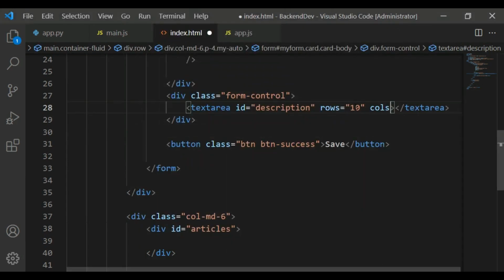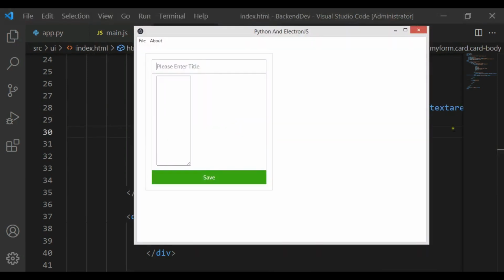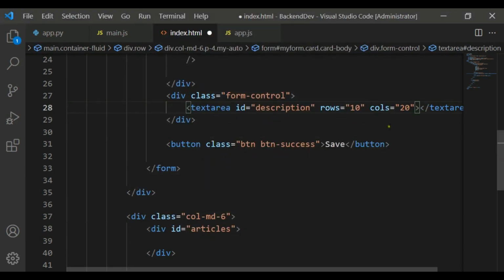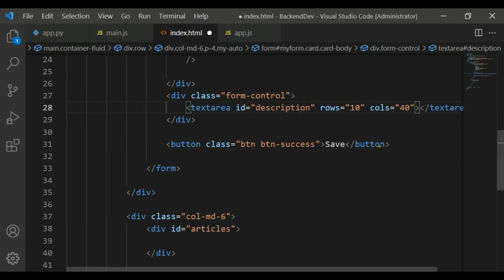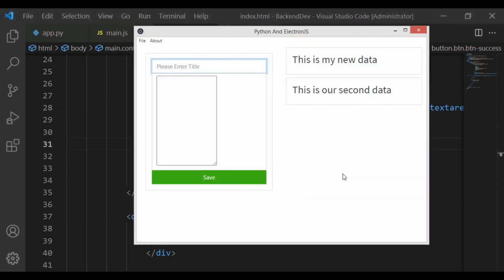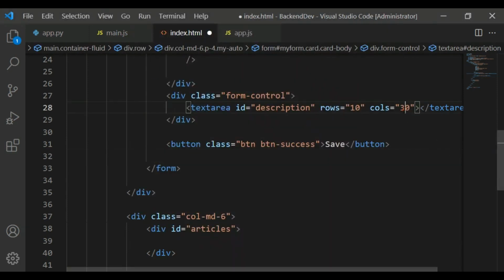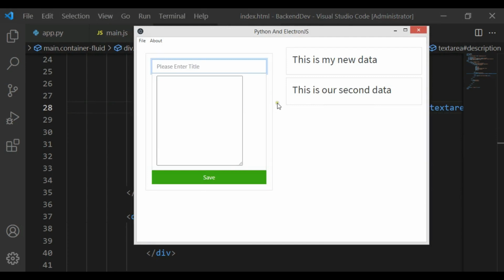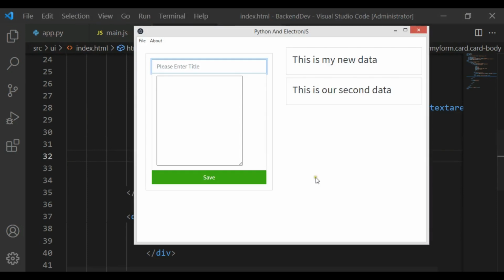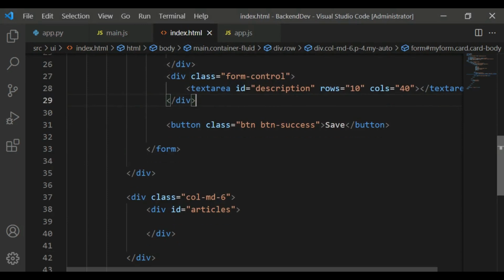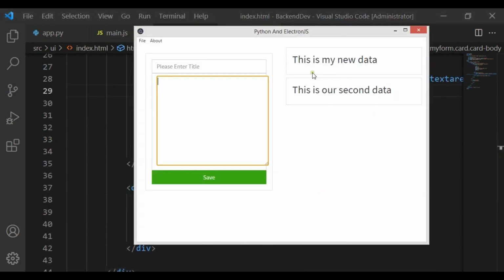So let's add cols of, for example, 10 or 20, or even we can make it 40. 40 is not okay. Now 30 is good, I think, or even 40 is good. We can see that. Okay, now it's good. So now we have our first data in here, so title, and also the second title.